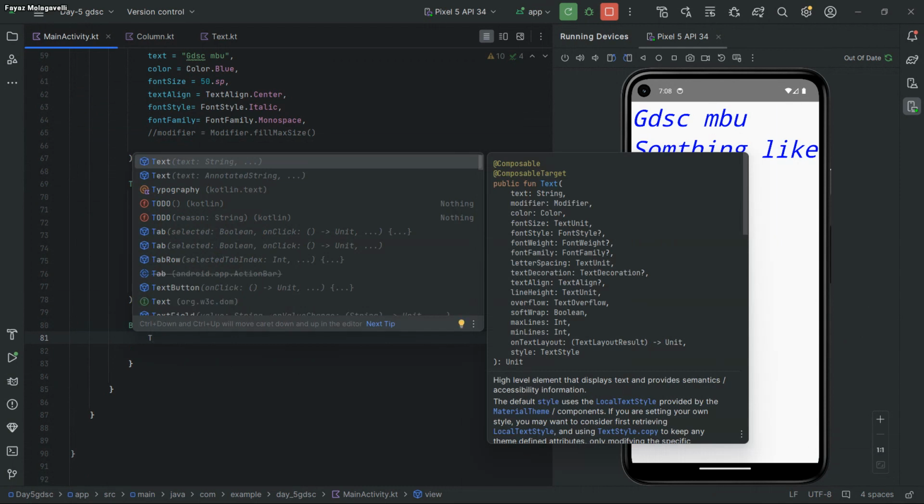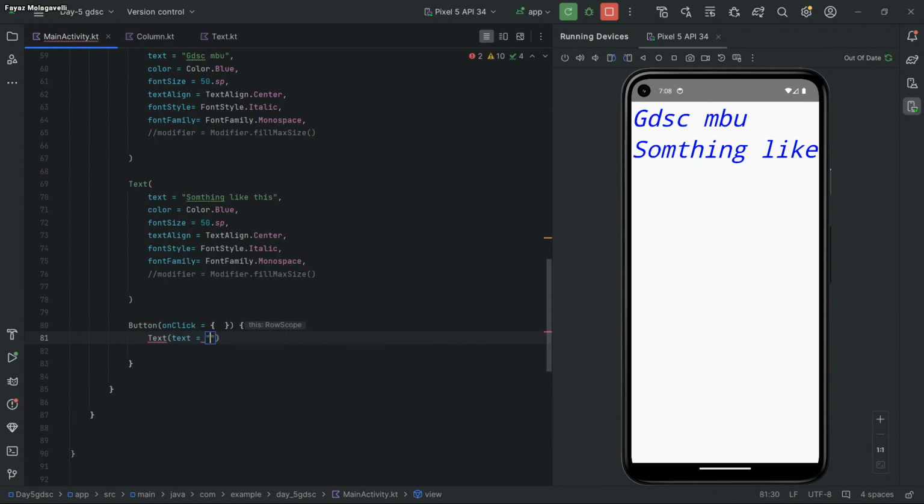I'm going to give text here. What I'm going to do is, just click. In this onClick, I'm going to show a toast.